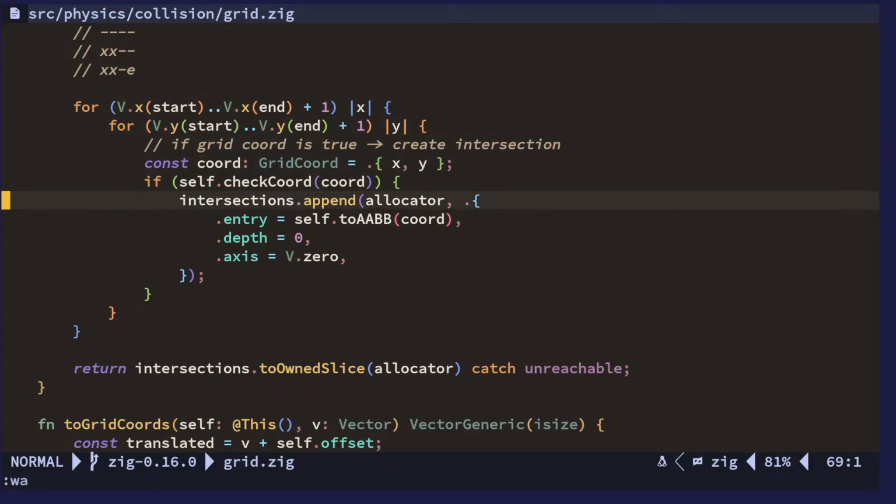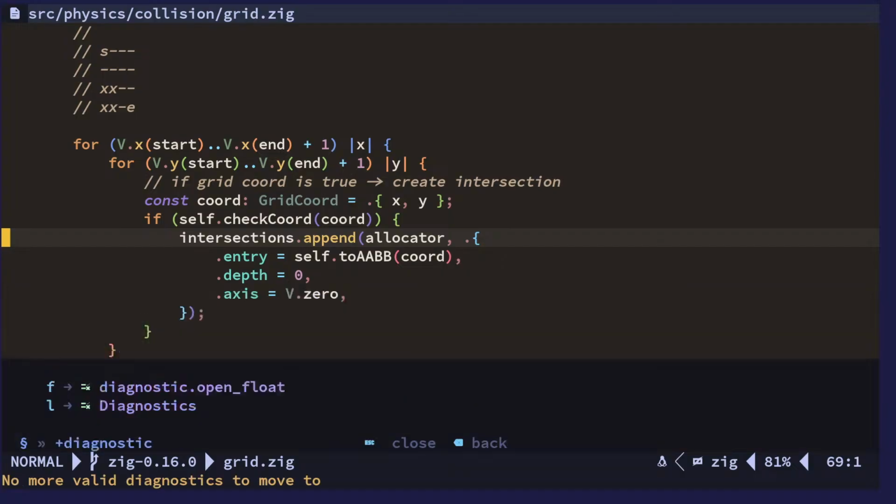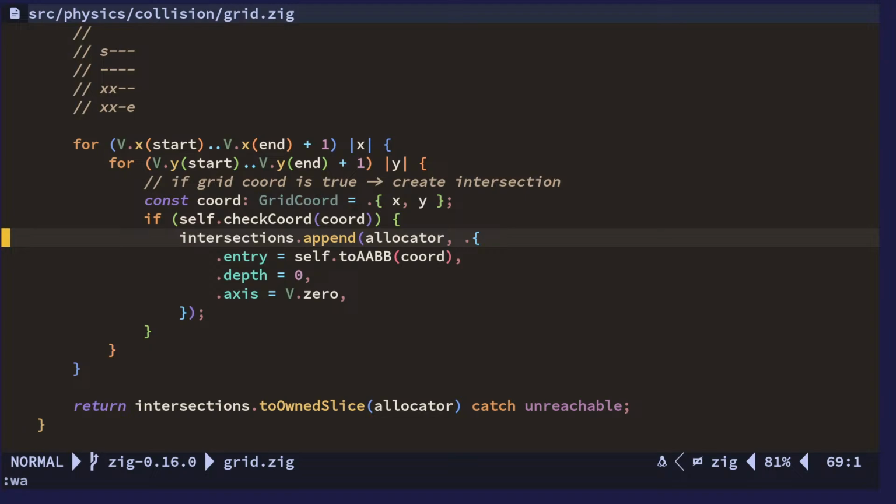Is it something bad? Right. Now, this thing, I guess the axis, I'm not even sure if we use this, to be honest.